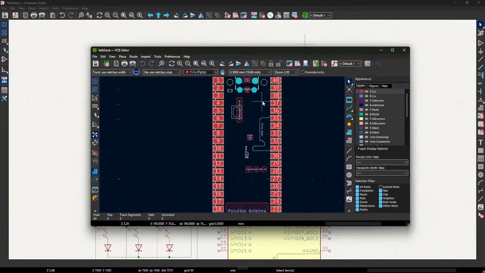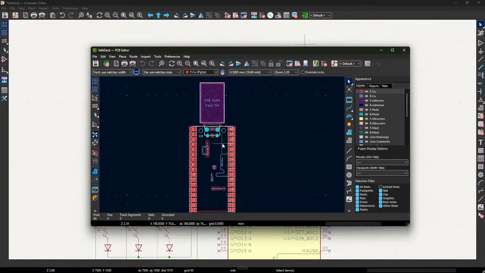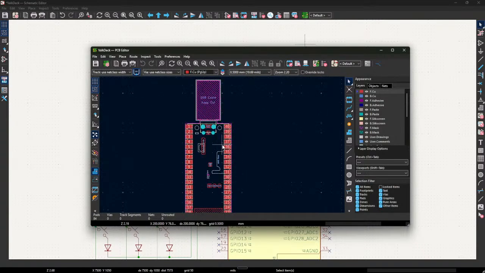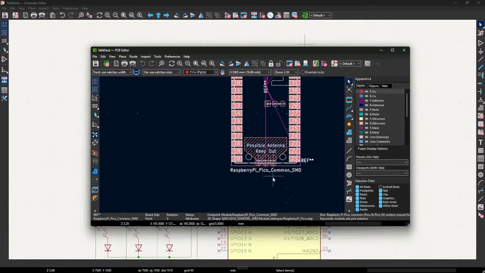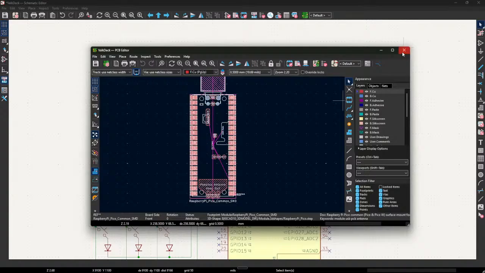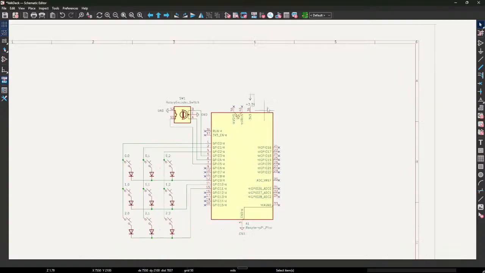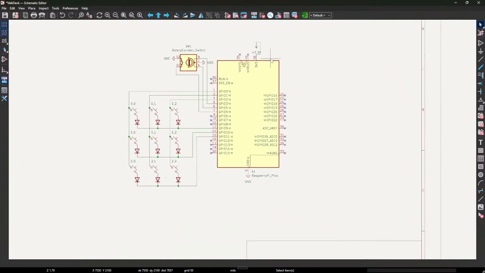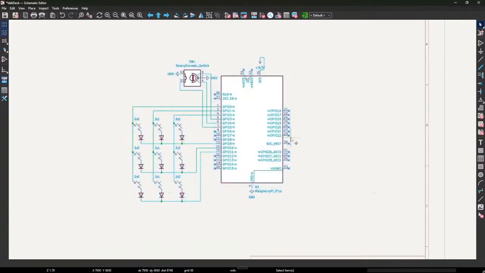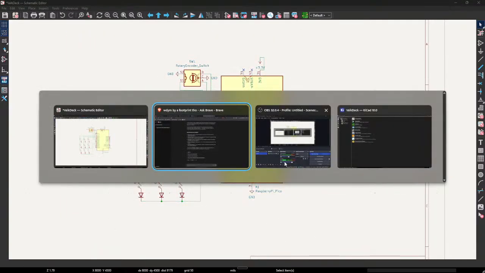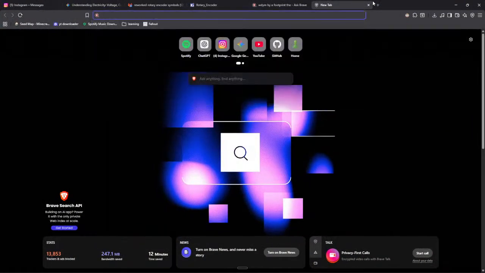Okay, so we have our Raspberry Pi here with all these connections. I have no idea how to use the PCB editor and it looks very complex. So next time I stream, I'll probably learn about the PCB editor and how to use it properly. I think we are done with the schematic here. We'll take a screenshot and upload it to Hack Club. So let's open my Hack Fallout.